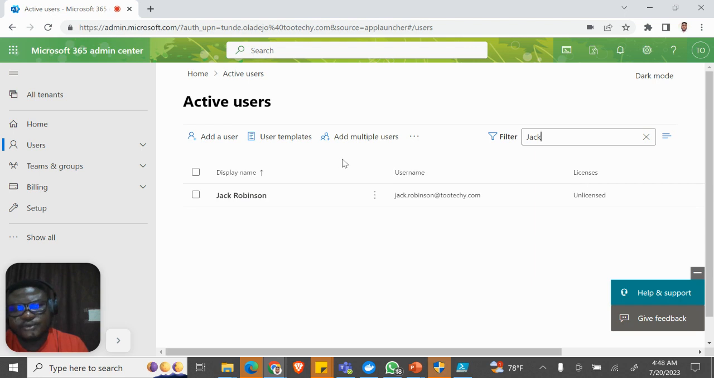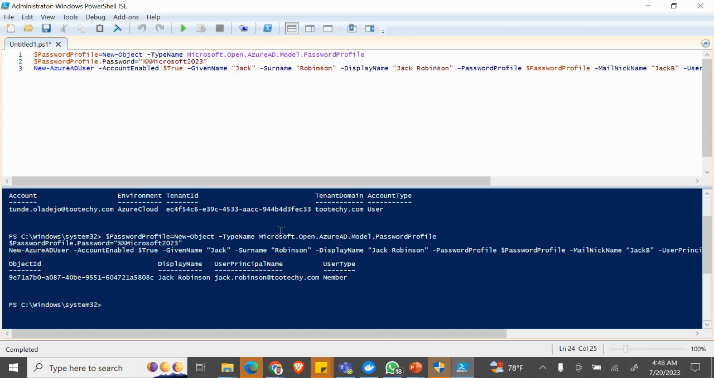If you want to do it for multiple users, all you need to do is add the New-AzureADUser line with multiple entries. For example, if you are creating for two users, you say New-AzureADUser, then you declare the variables for the user you are creating, that is the name, the surname, the display name, and the user principal name for each user. Once you've done that, you just click on run.